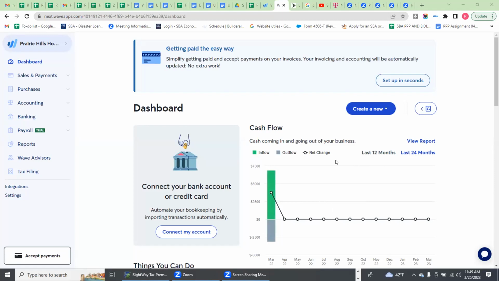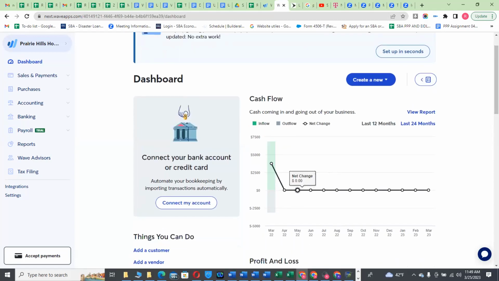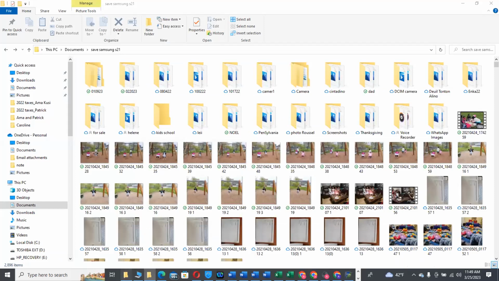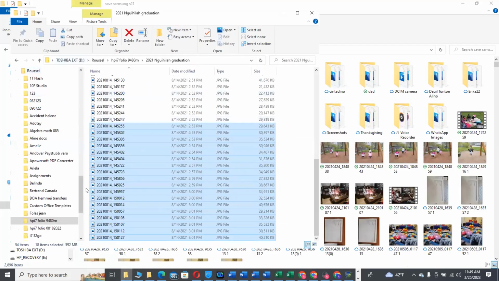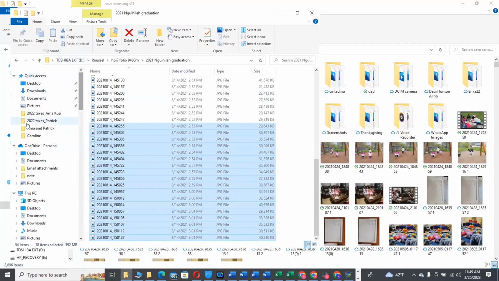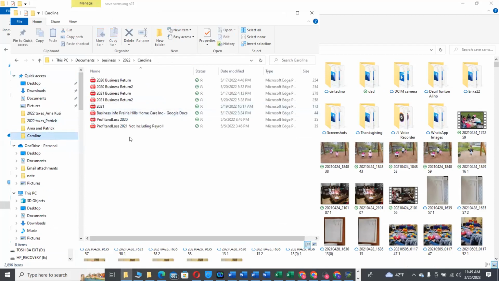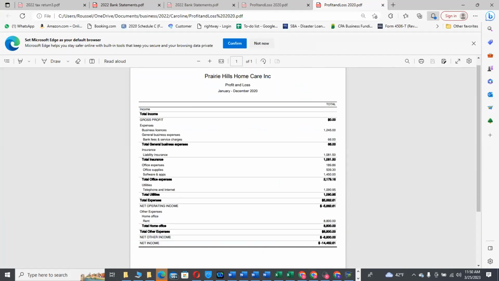So basically, what I was trying to say here is that we have this client. Her name is Caroline. This is 2022. What we need to do is what you have done for the previous tax year. For example, this one, profit and loss, 2020. You see, that's your 2020 profit and loss.